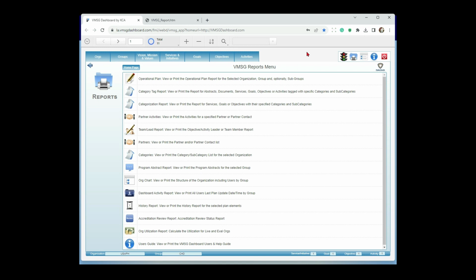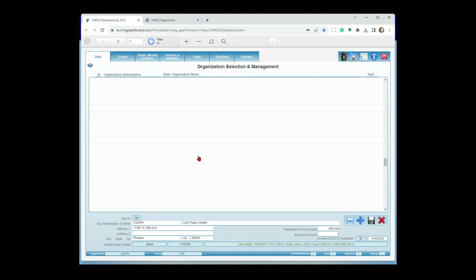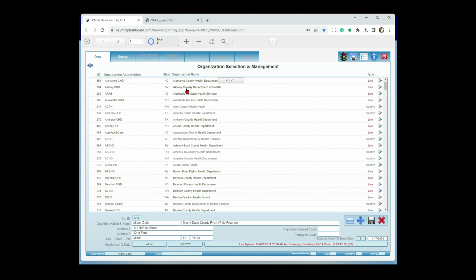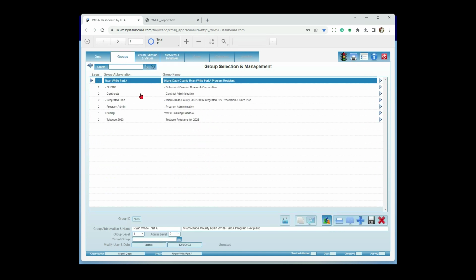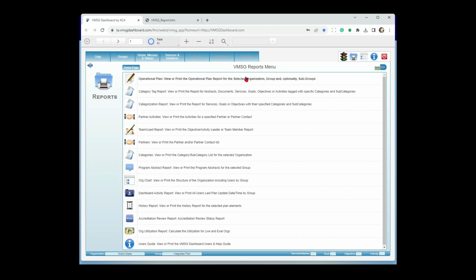Once you go in there and play with it hands-on, you'll find it's really pretty simple, and there's a lot of flexibility that you can do in there. I'm going to go back to the Miami-Dade org here, and I put in that part of the integrated plan today, so I can use that as an example for VMSG Public. So under the groups, you see the integrated plan put in there. We can generate the report first for that plan.